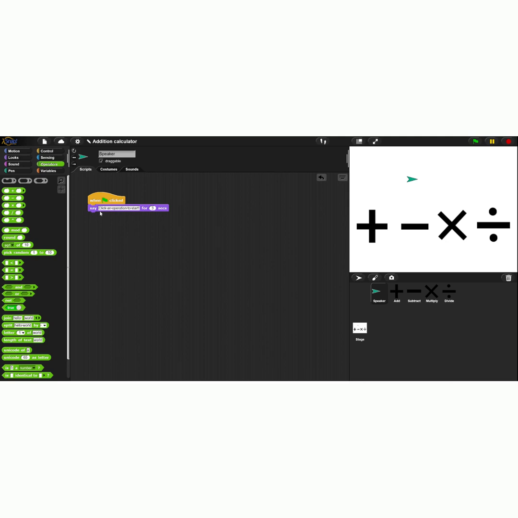So the narrator will say "click an operation to start" at the beginning of the program, and it'll prompt the user to click either the addition, subtraction, multiplication, or division operators.